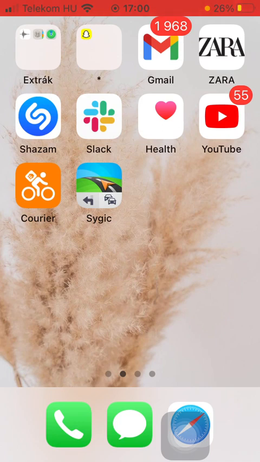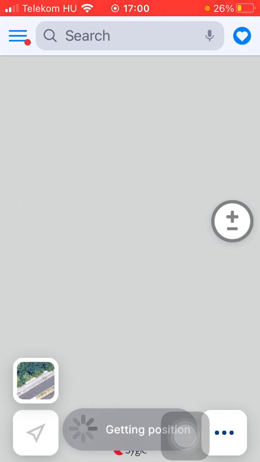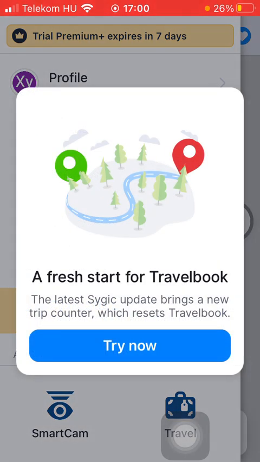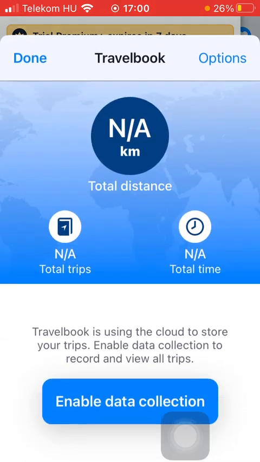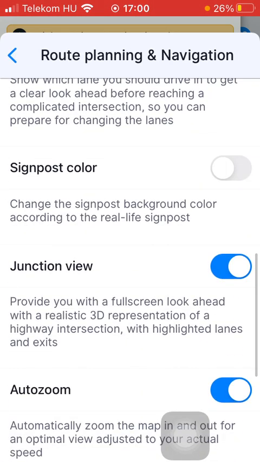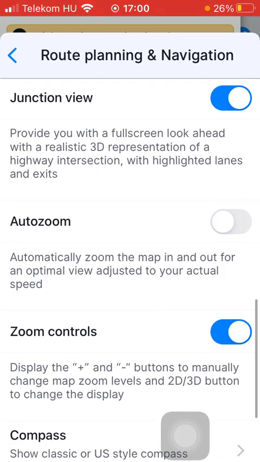Now let's jump into it. First of all, open the app on your phone. After that, you should tap on this menu icon in the upper left corner of the screen. Then tap on Settings, which is the third button. And then click on Route Planning and Navigation. Scroll down until you find the auto zoom feature that you can enable by tapping on this button on the right side of the screen.